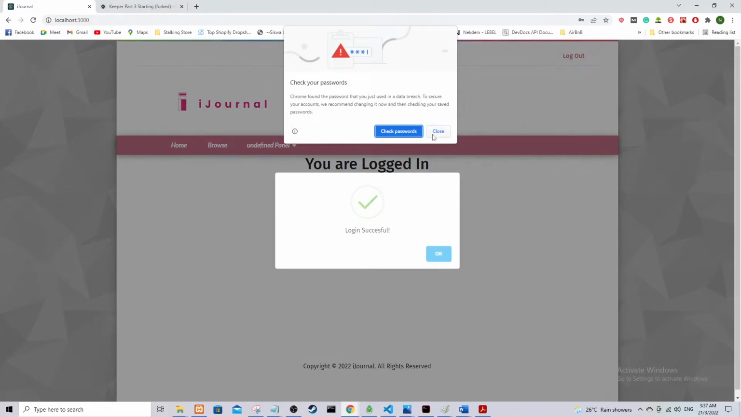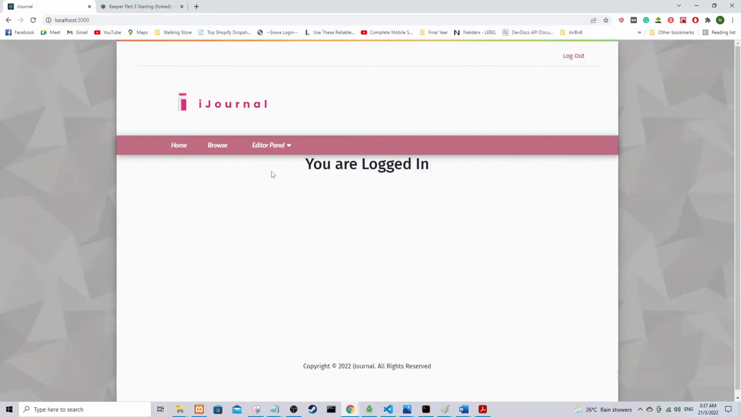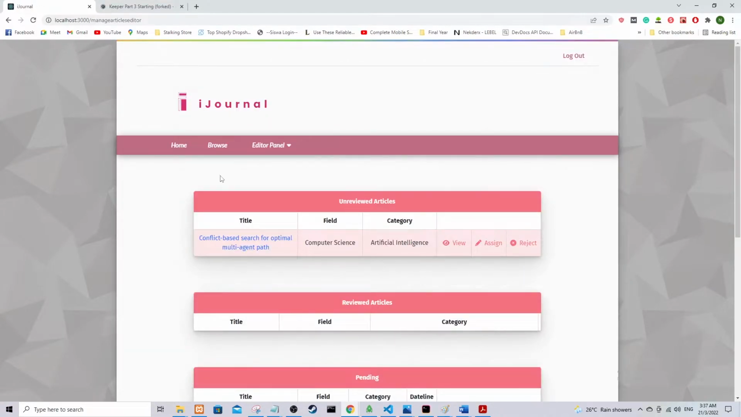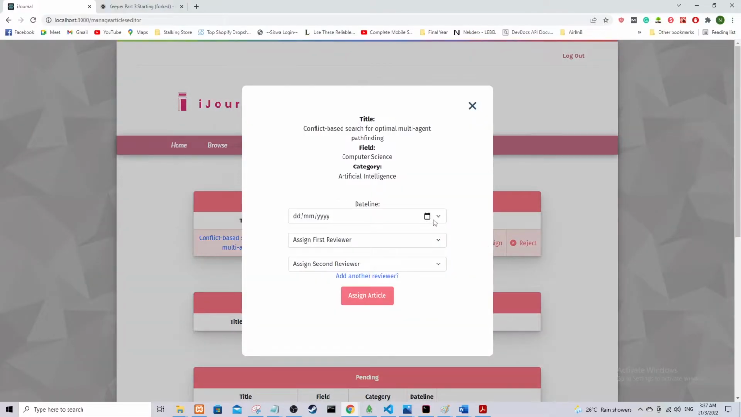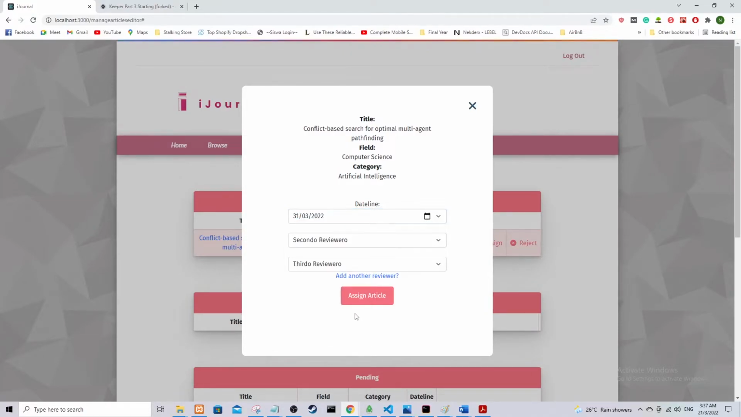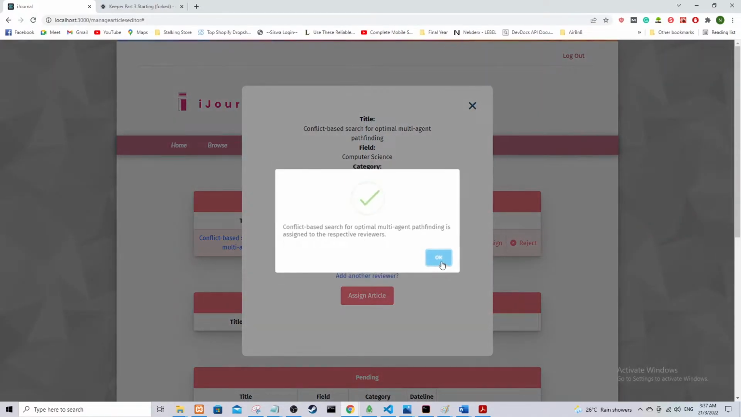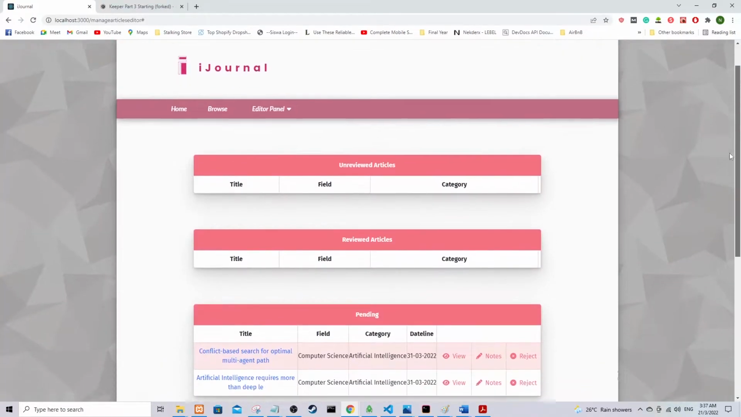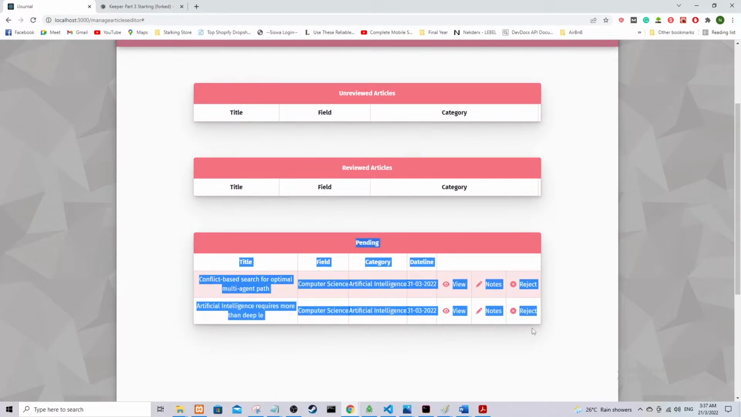Next, let's proceed with the editor. Editor can manage assigned articles or see articles under his review. For instance, this editor is assigned with articles related to computer science and artificial intelligence. He can assign this article to 2 or add more if he needs to. The deadline for this article we will set to 51, and we can assign this. Assigned articles will be in the pending column until the article is reviewed.